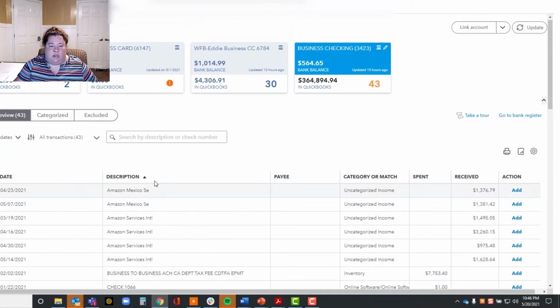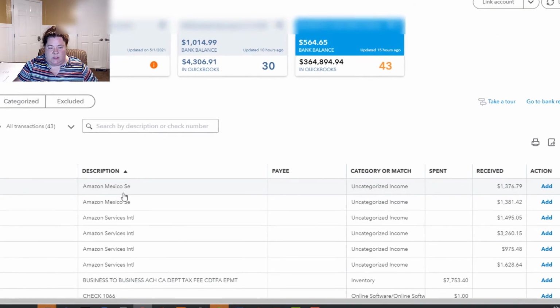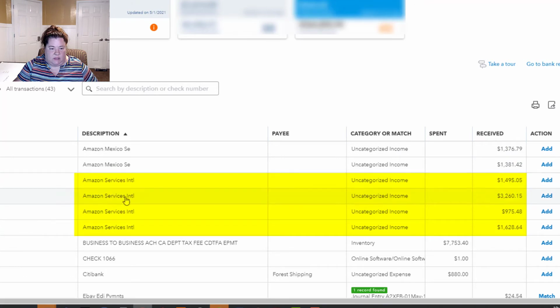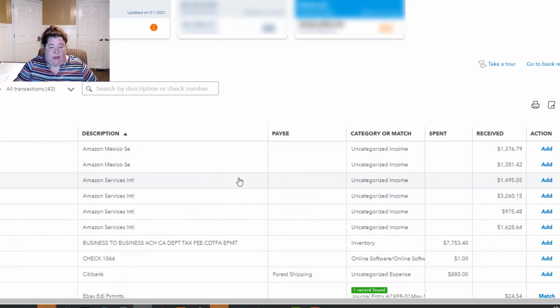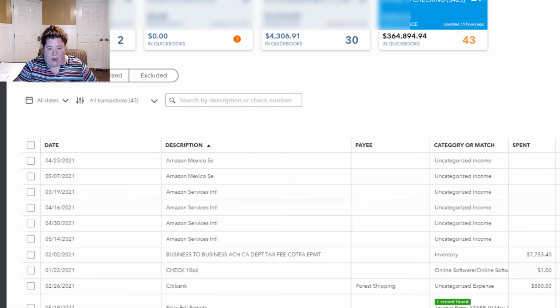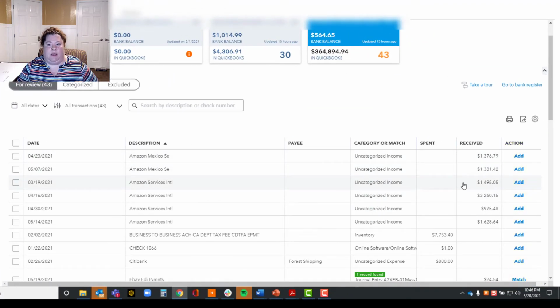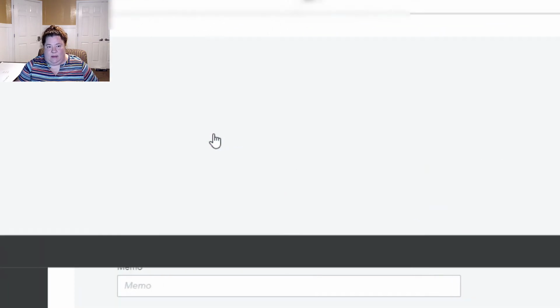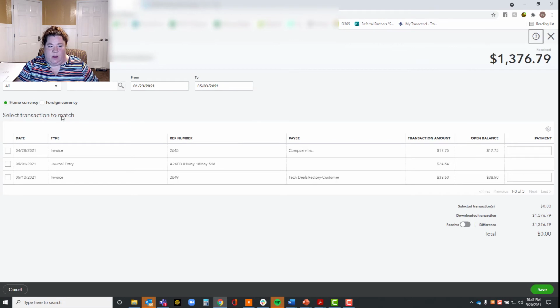Now, what about these other things? This is what it looks like when it settles from Amazon Mexico, and this is what it looks like when it settles from Amazon Canada. Even though I've pushed over all these transactions, and you can see they've all been pushed over, I'm not seeing a match here. This is where I started banging my head against the table the other day, because even when you click on this and say find match, there's nothing. Well, there is something here, but that's not supposed to be here.